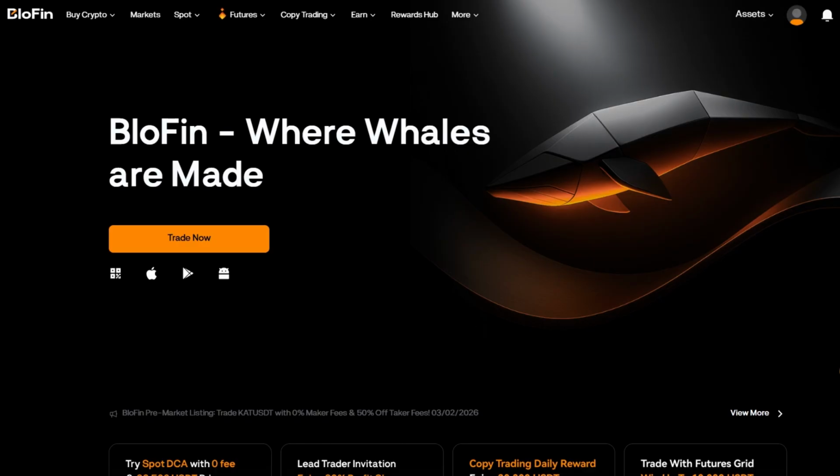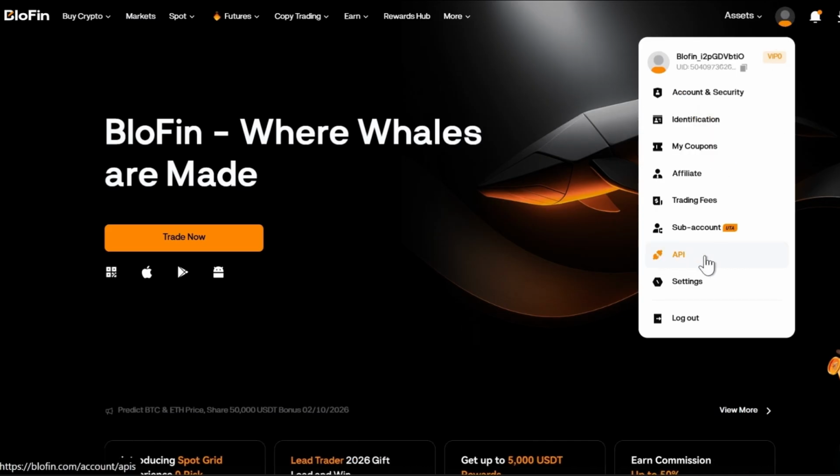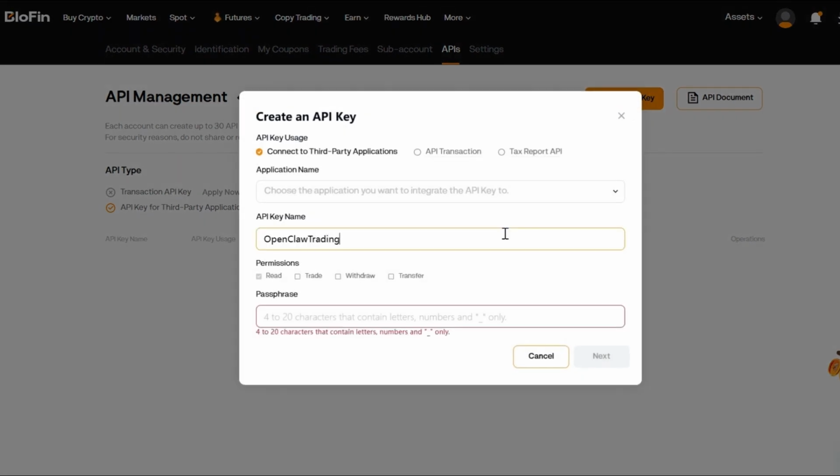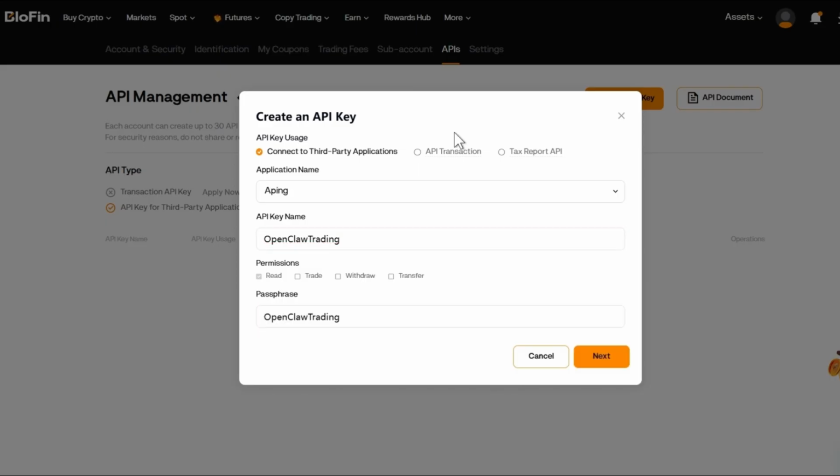Now, whether you're using your main account or a sub-account, go to your account settings and click on API. Click on Create API Key in the upper right corner. Give it a name like OpenClaw Trading. Here's the crucial part. You need to set the right permissions. Here's the smart way to set this up. Enable trading permissions, but leave withdrawal permissions disabled. That way, even if something goes wrong, your funds can't be withdrawn.